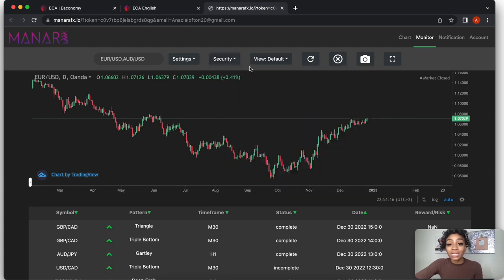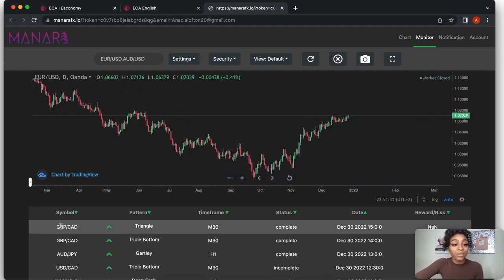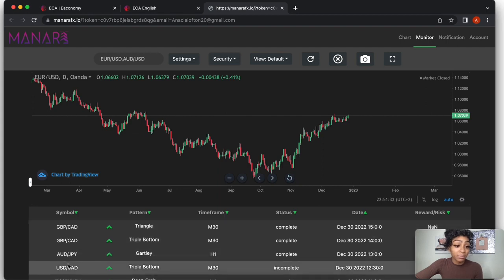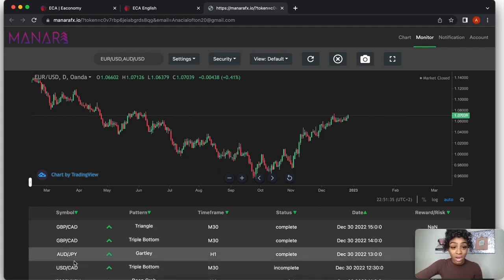Now, after you select your security, now let's talk about how are you going to actually make money in the market with this actually showing you the trade setups. So let's go ahead and go to, for example, as you can see on the very bottom, you're going to notice that you're going to see pairs that are listed down below based off of the pairs and currencies that you've selected that you want Manara to monitor.